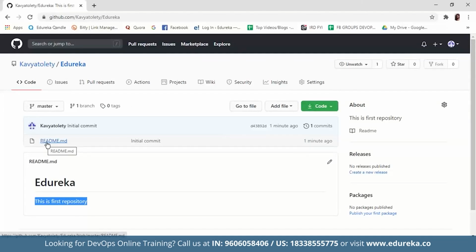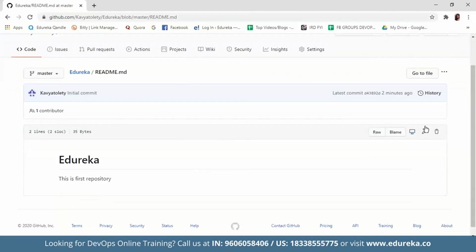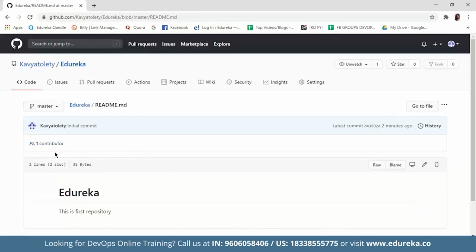And I'm going to click on the README text file that's available. It will take me to another page with some extra information about that file. You can see currently we have 2 lines and the memory space that is allocated to this file. So we currently have 2 lines, that is Edureka, and this is my first repository. And you can also see the number of contributors to this project. That is just one, that's just me for now. And you can view the history of the commits or the changes that have been performed in your file.